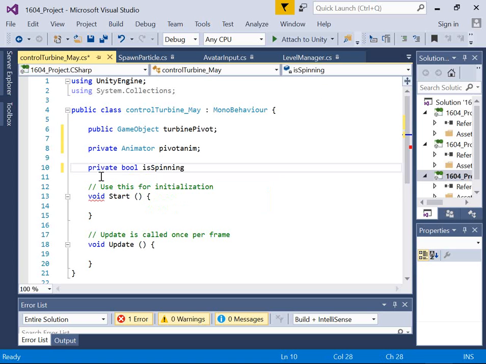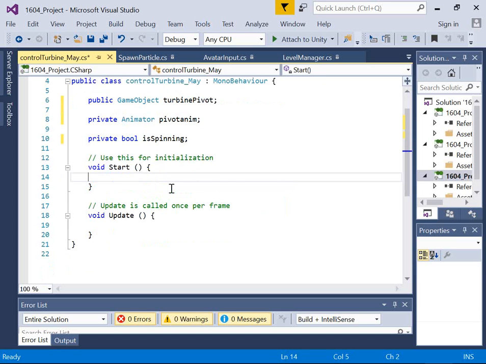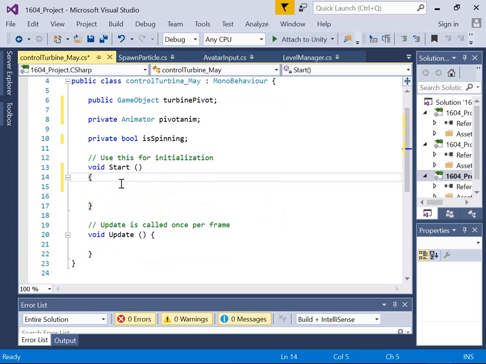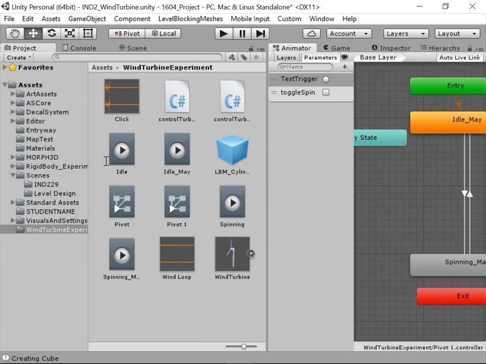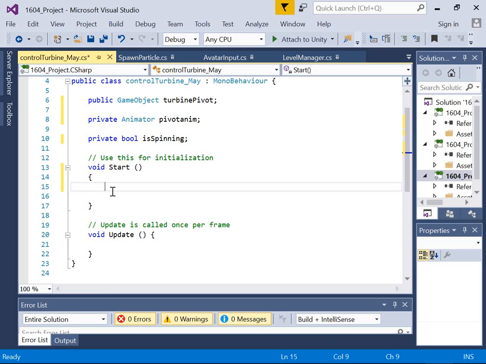Alrighty. So the first thing we need to do is in our start function, as soon as the level loads, we want to get access to this toggle spin Boolean, right? We want to find this toggle spin. So a way to do this, we want to find it and then also set it equal to our Boolean, right? So make them the same.